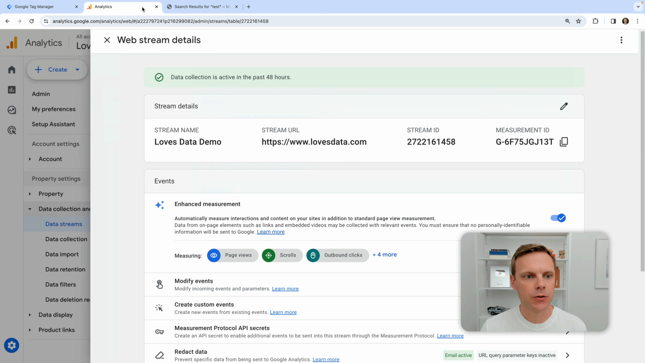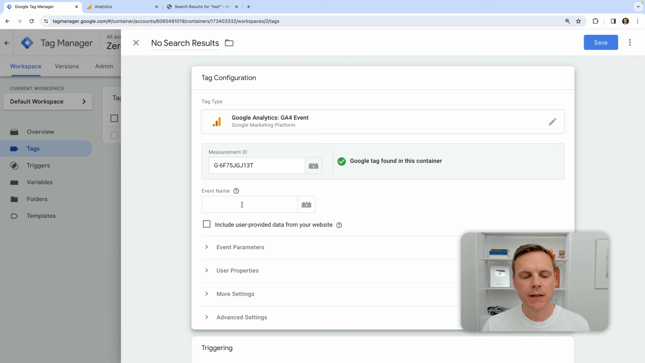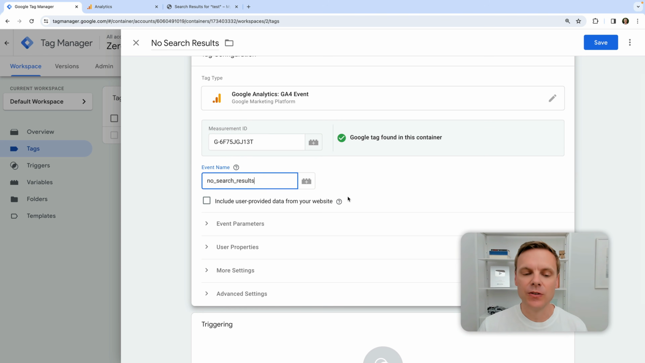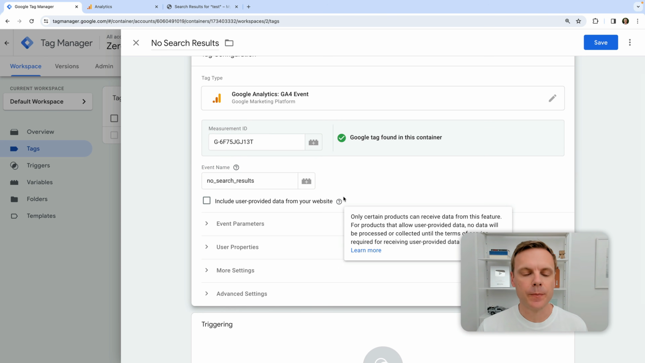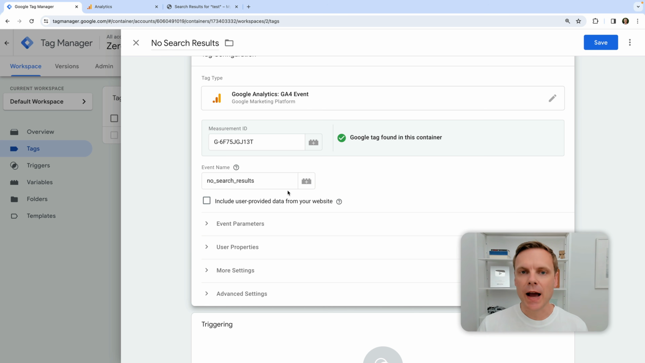I'm just going to head back to Google Analytics and grab that again. Paste in our measurement ID. And then in this particular case, I'm going to name my event no_search_results. You can name your event anything you like, but that's what I'm going to go with. It sort of follows the naming convention used by Google for tracking the actual search results. So the measurement uses view_search_results. So I'm going to go with no search results.